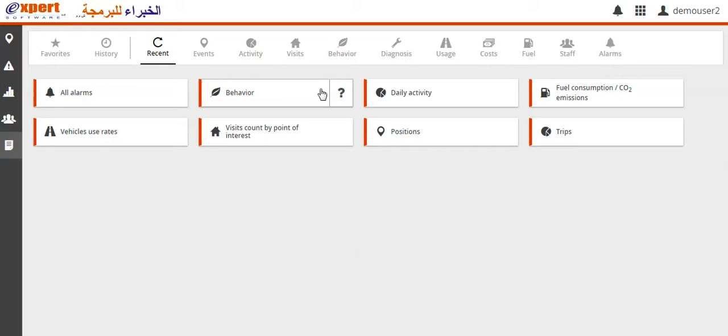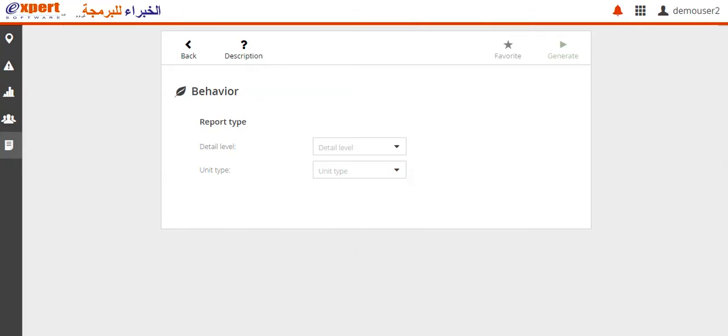To generate a report, click the appropriate button. To view the report description, click the question mark that appears when you hover over each report button. When you select a report, the following page is displayed with the back button, the description button, the favorite and the generate button. When you save a report as a favorite, you can either simply save it as a favorite and continue creating the current report, or save the report as a favorite and schedule it or generate it.